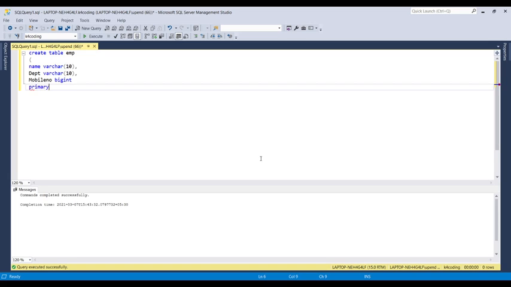Now we are going to add the primary key. You can add a primary key with the keyword PRIMARY KEY and then your field name in brackets. Now we execute this create table statement. Our table has been created successfully.